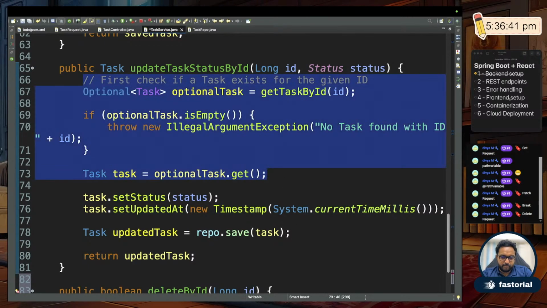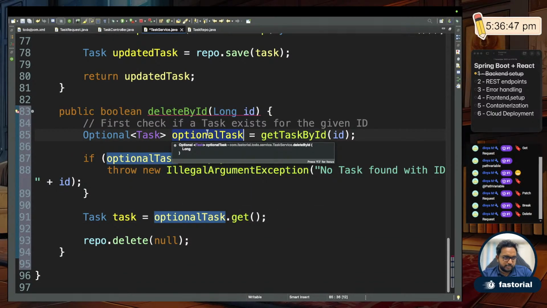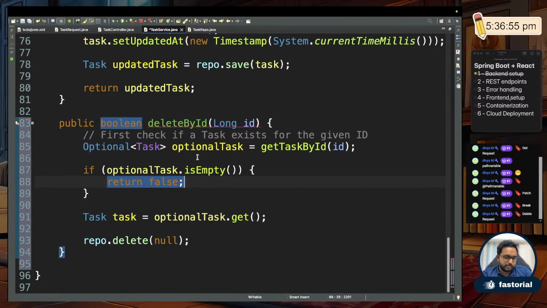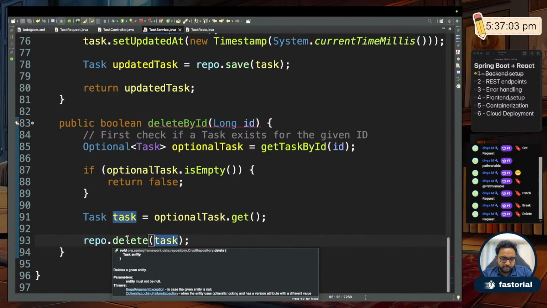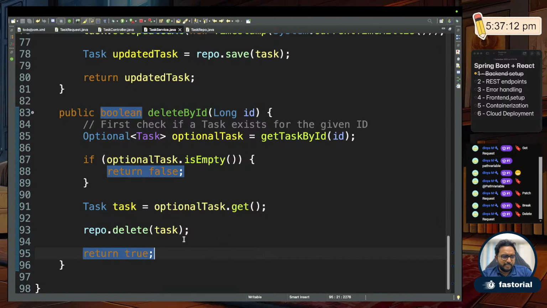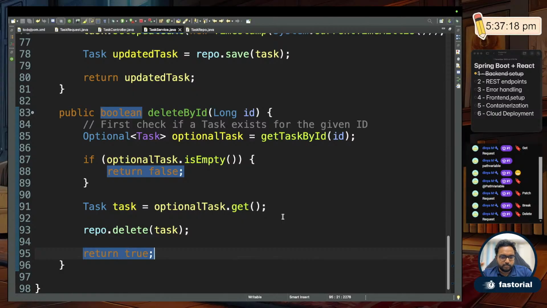This is like a boilerplate now. So we'll get the existing task by ID. Then if it's empty, we don't do anything, we just return false, meaning nothing was deleted. If it is actually there, then we take the task and delete it. The delete function itself returns void only. So here we'll return true. Regardless of whether something got deleted or not, we don't care. If you are trying to delete something and it was not there in the DB, we just say okay, it got deleted, that's it.